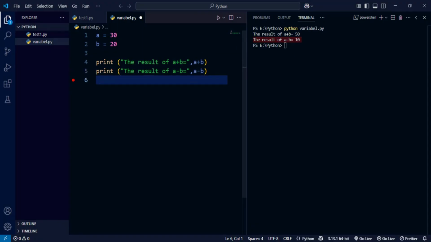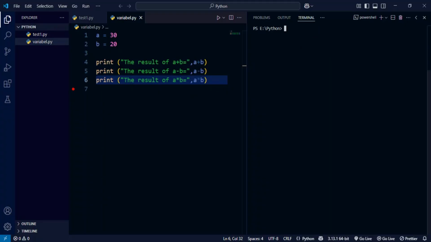Next up is multiplication, yeah. We just paste it. Multiplication, the symbol is the star. Okay, like that. Then let's see the results. Well, like this.